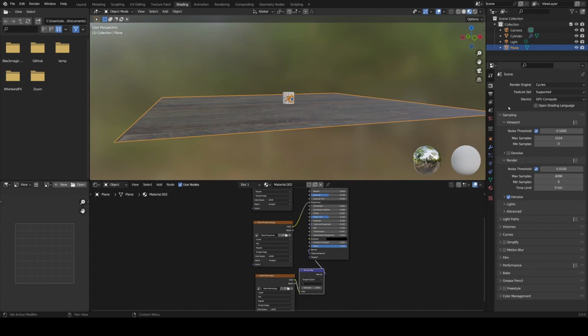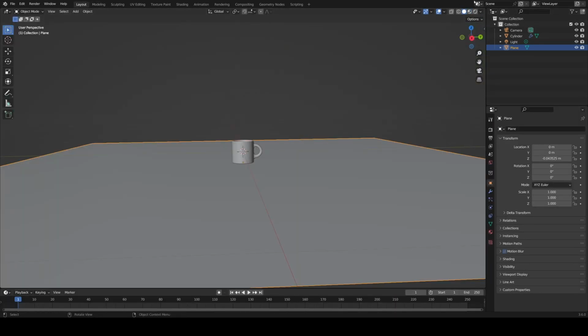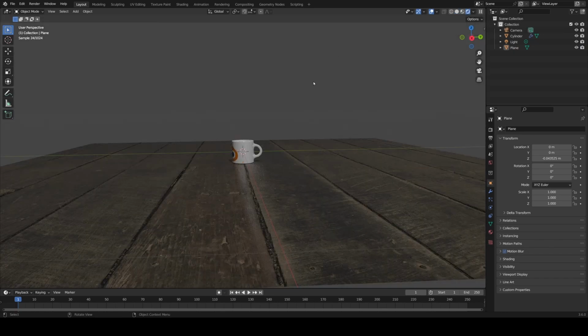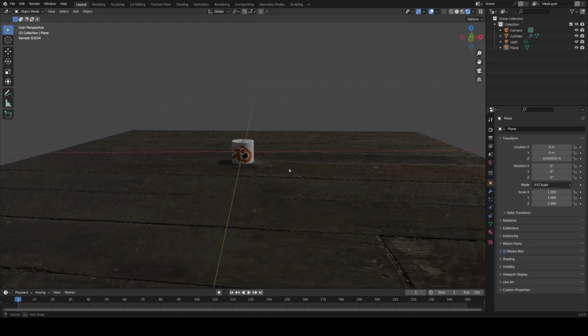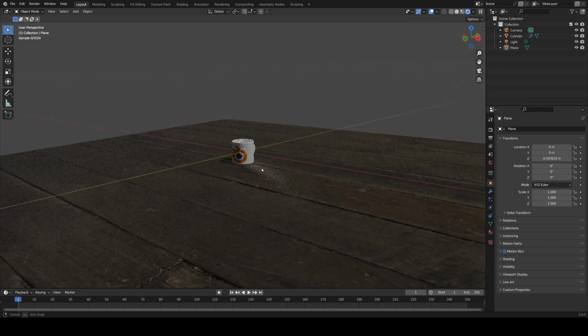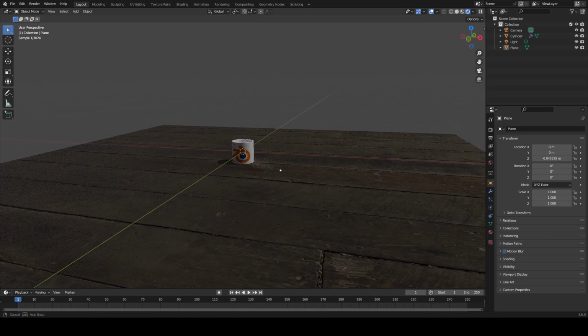Next, to see what it looks like rendered, I'll go back to the Layout tab for a better view. And up here, I'll click the fourth sphere at the top. This triggers render preview mode. The reason it's so pixelated is because Blender is actually sending a single light ray for each pixel. Depending on your computer, it might render fast or slow.